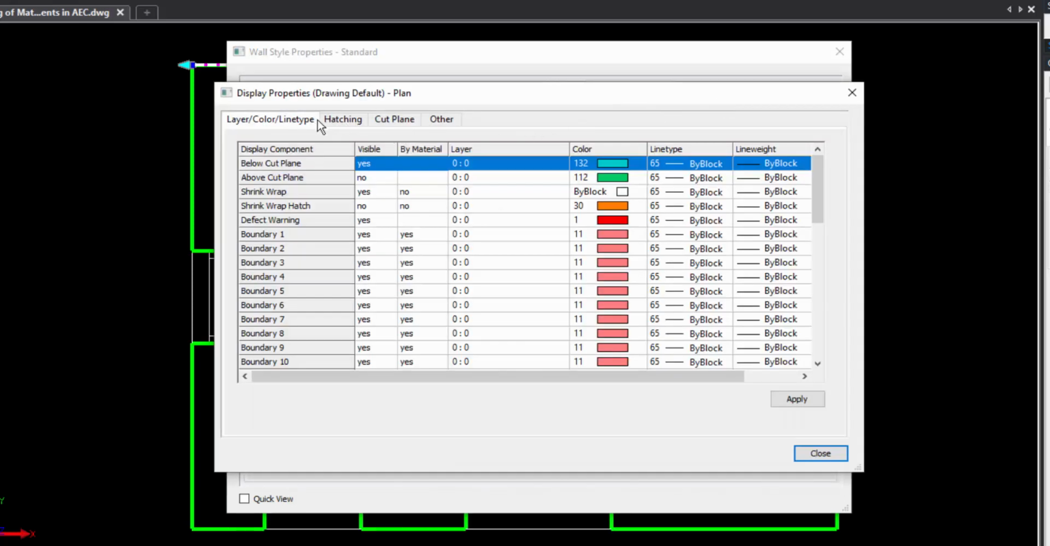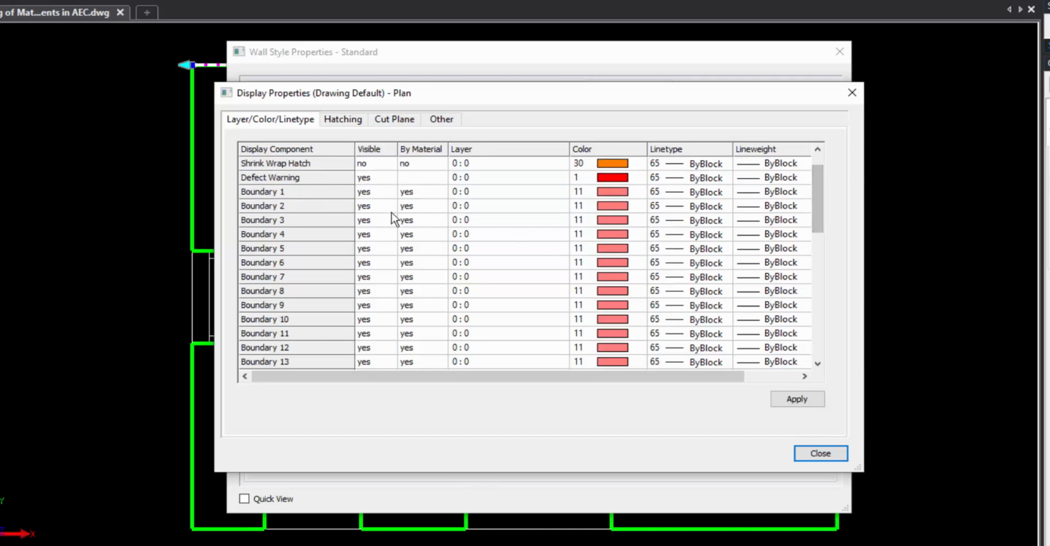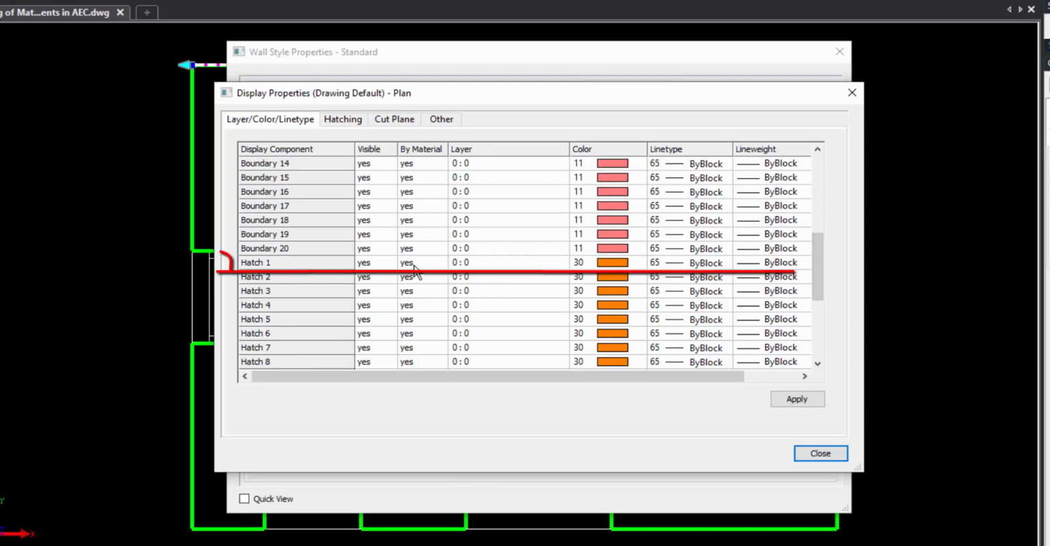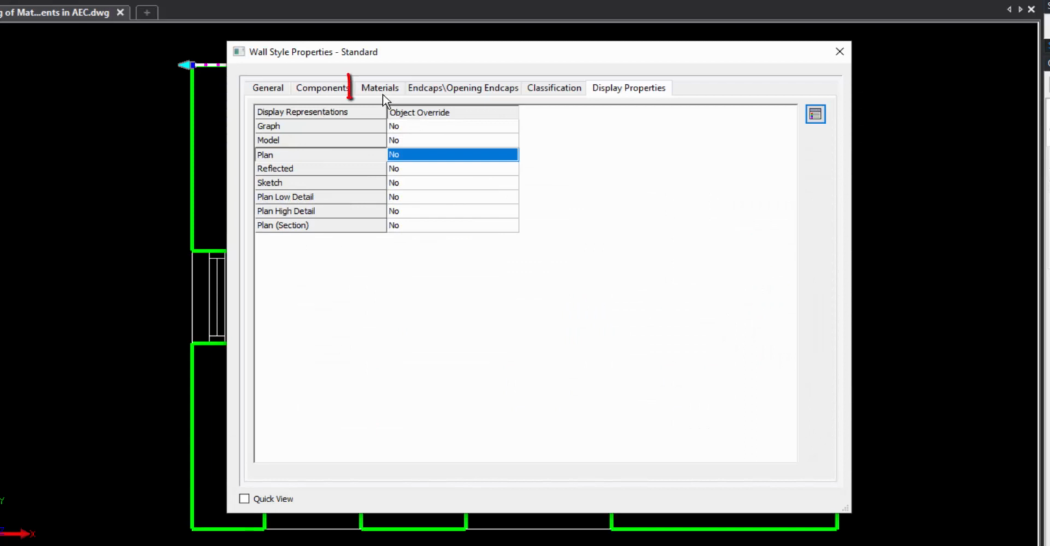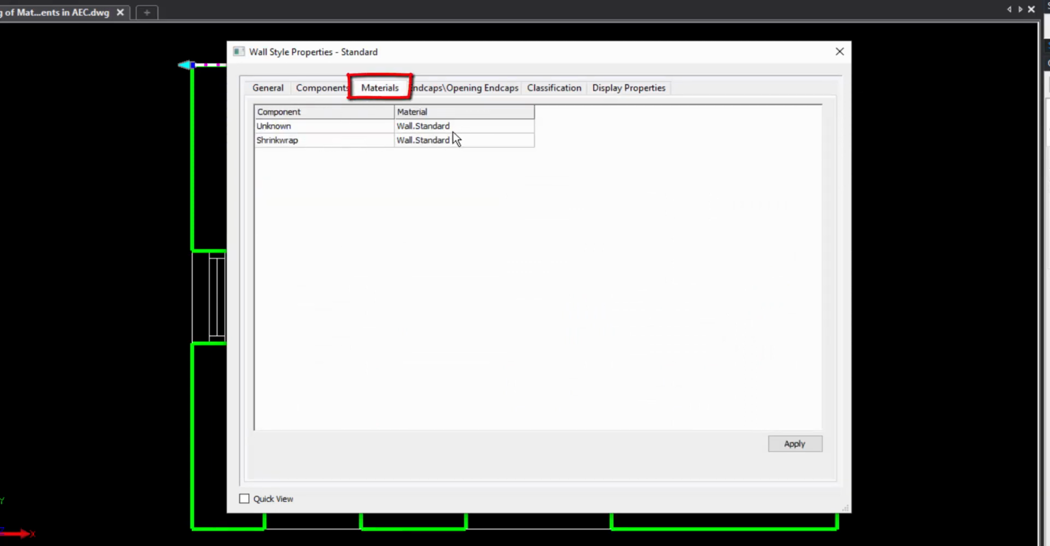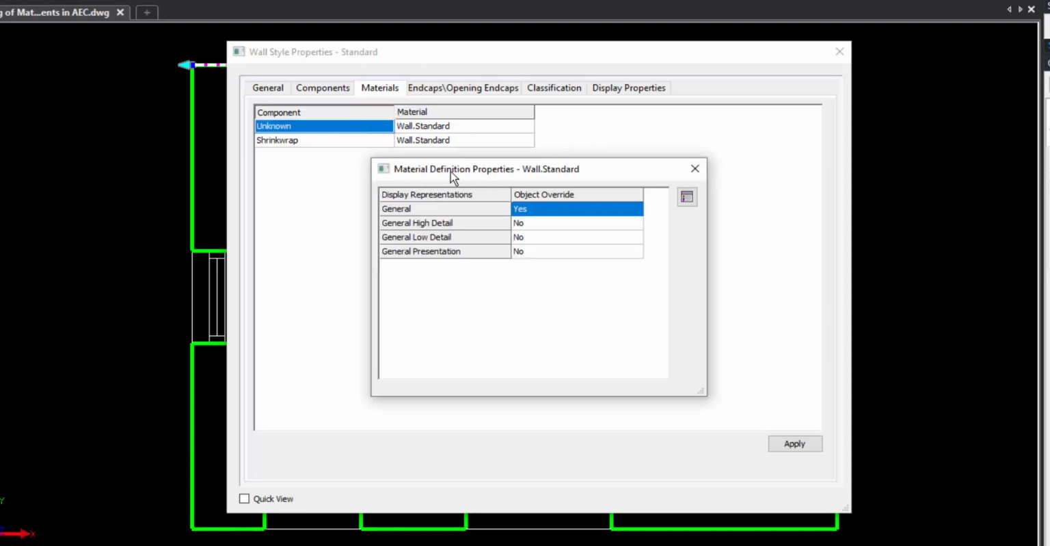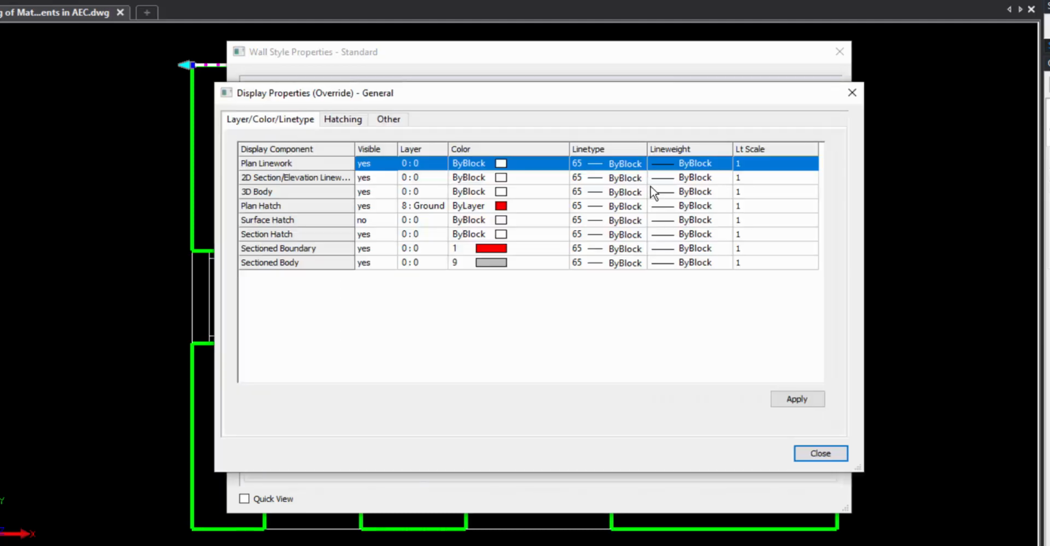And plan says that for the hatching, and in fact the boundary conditions as well, we're using the by material setting. So the settings here on the right are not being utilized, we're actually using the by material setting. So checking out the materials, we'll see that the material used for the wall is wall standard, and if we just double click to the left of here, this will bring us into the materials definition properties, for which we're using general in this particular case.